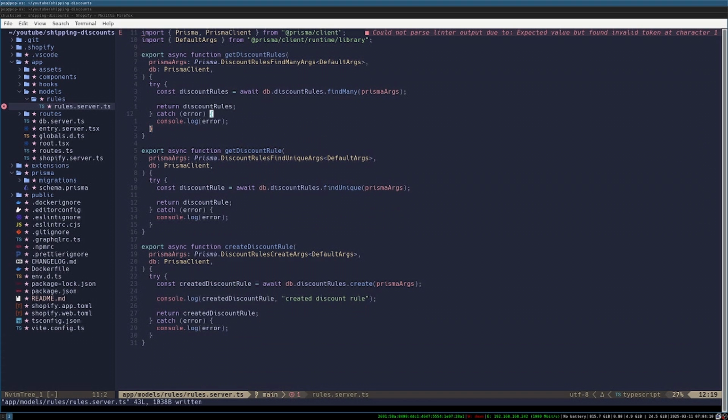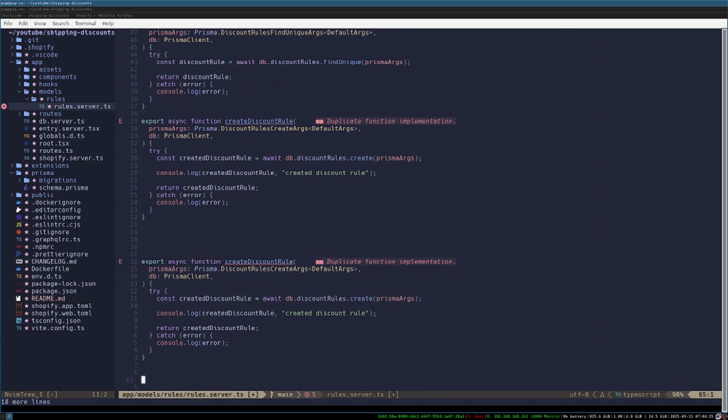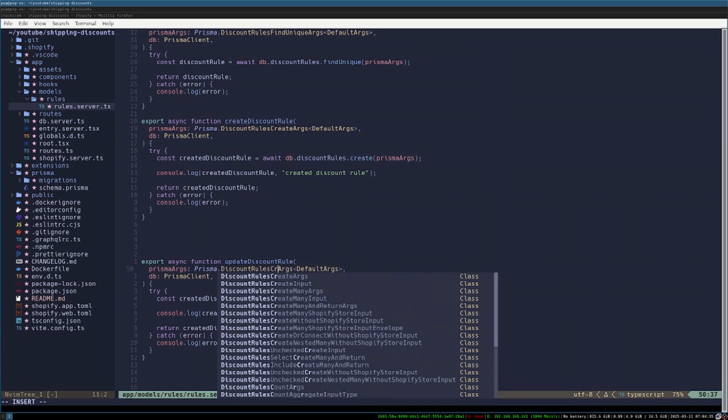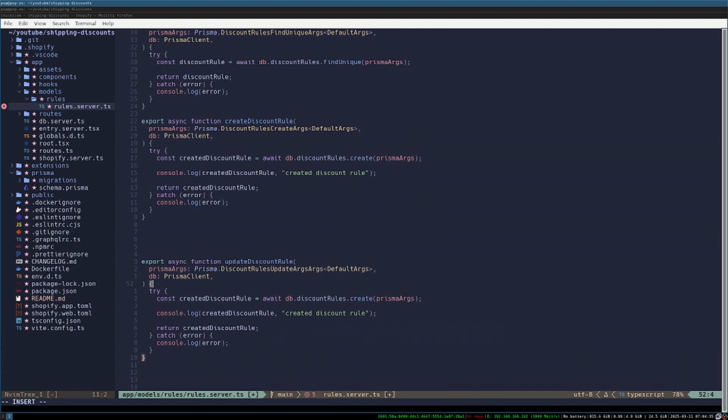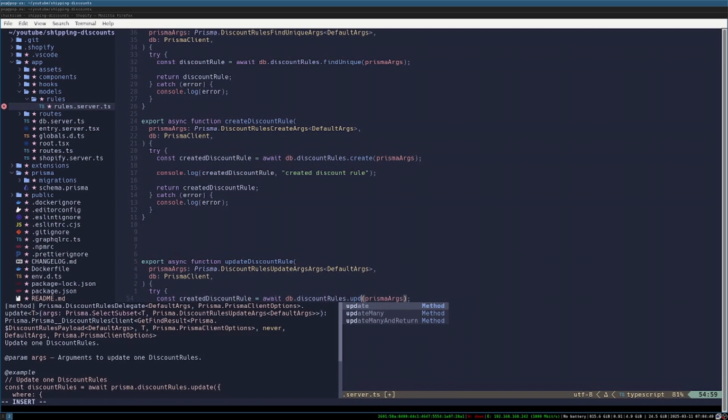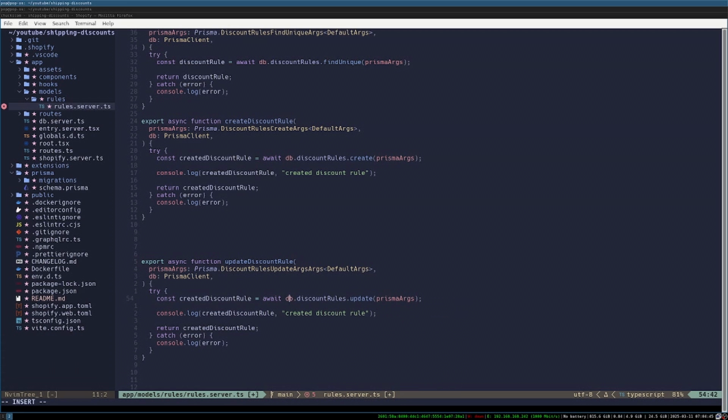We need to have update, delete, and delete many, right? So let's go here to the end of the file, and actually we have to copy this guy. Copy. Go here, let's paste it, and now this is going to be the update discount rule. So let's go ahead here, update discount rule, update arguments. We have to pass in an update here. Now let's change this.